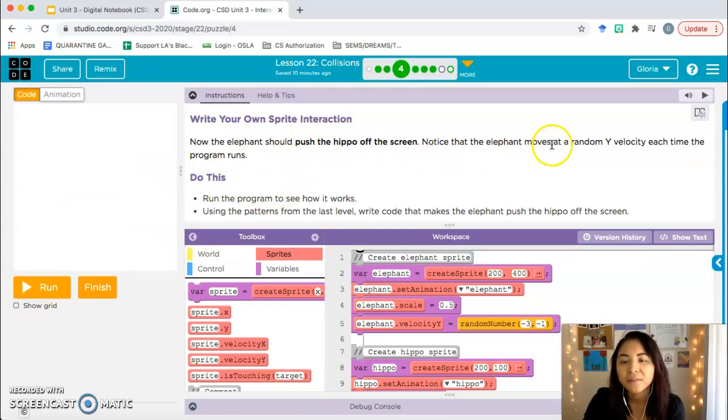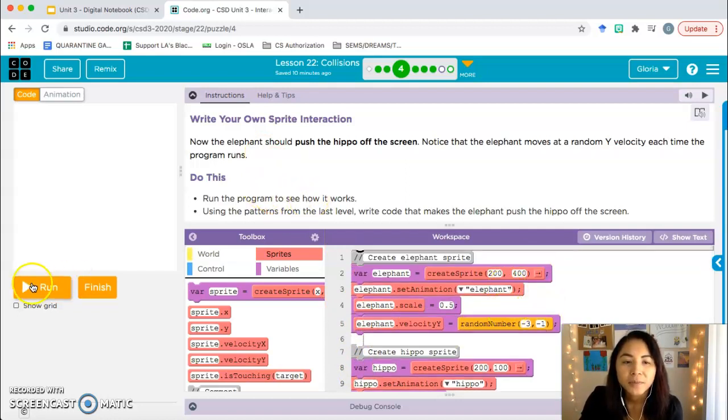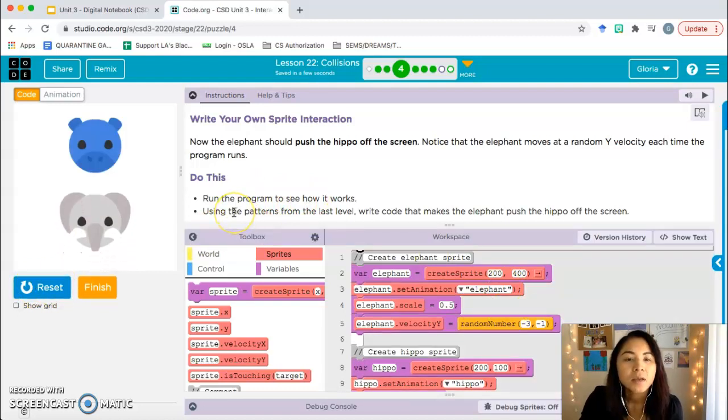Notice that the elephant moves at a random y velocity each time the program runs. So line 5, here, elephant velocity y is a random number between -3 and -1. Run the program to see how it works. Using the patterns from the last level, write the code that makes the elephant push the hippo off the screen.